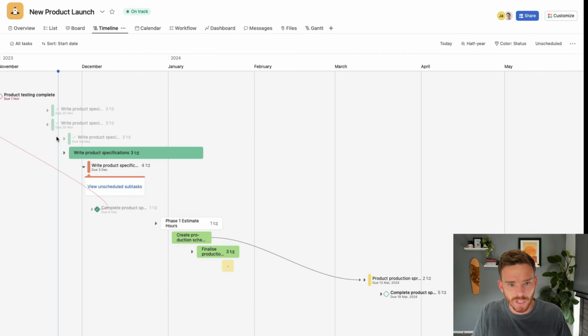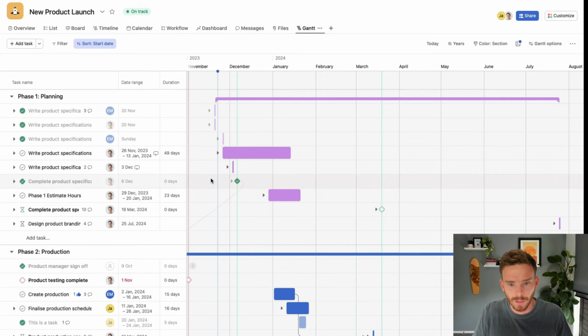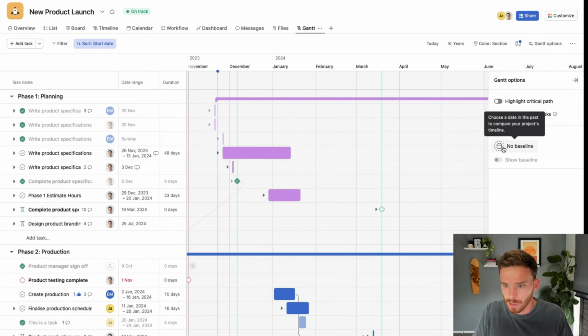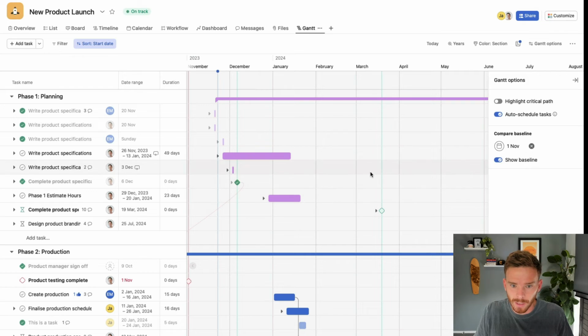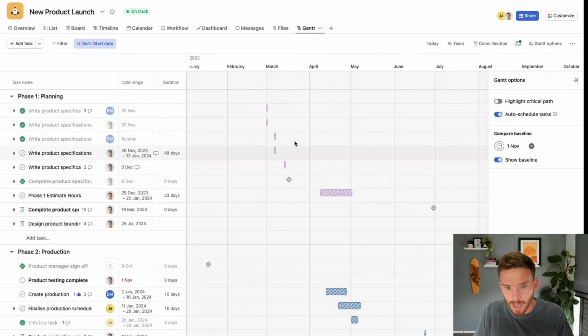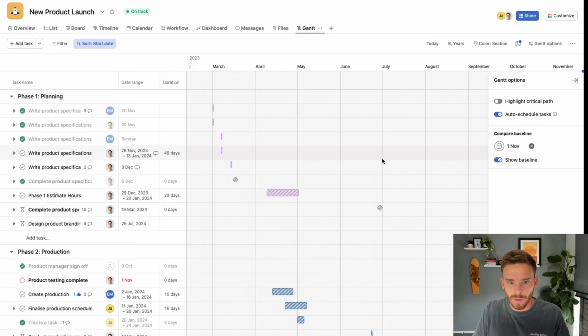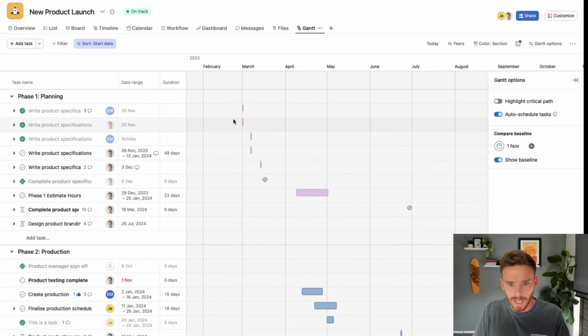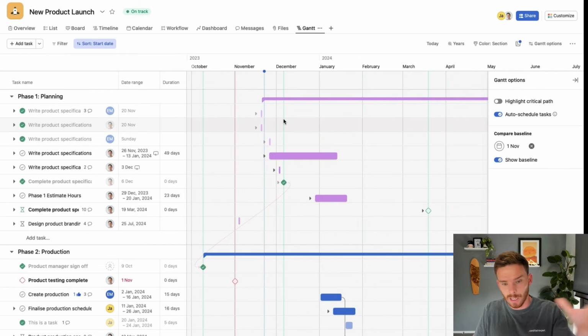But if I go to another project, if I go to my Gantt view, this project has been going for a while now, I can then click on my baseline options here. And let's say I want to look at how this project looked 3 weeks ago. I can then see in these highlighted tasks here when these tasks were due, or what was the state of this project on this day. So on November 1st, these tasks were due here. This is my baseline. Now, the current state of the project, you can see there's been lots of delays.